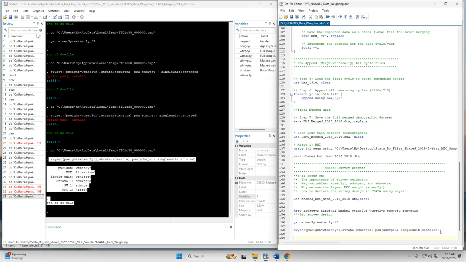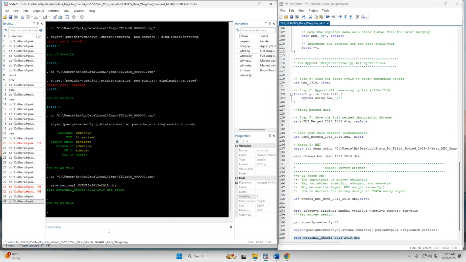So at that point you can save your data as national. Let's save it as national NES 2013 2018 .dta. So it's a nationally represented data now.